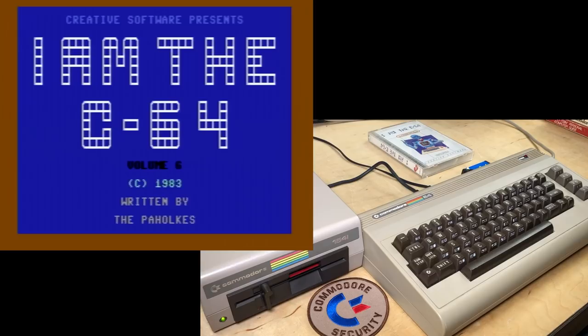Written by the Pohokies. One last time. That doesn't get old. It's thinking. Right on.